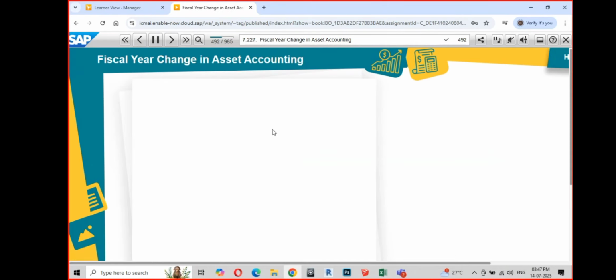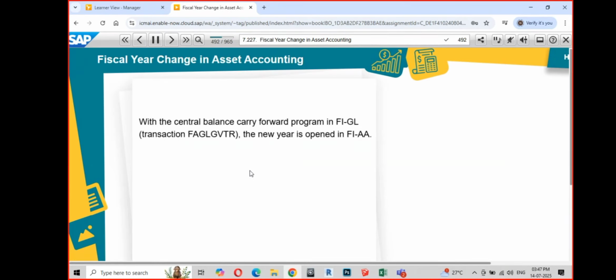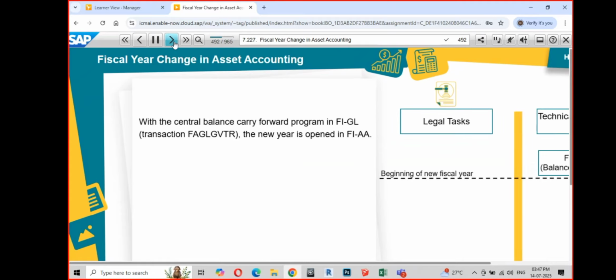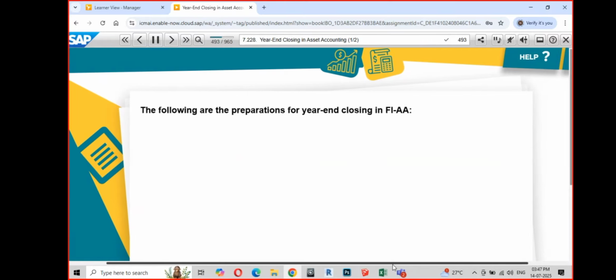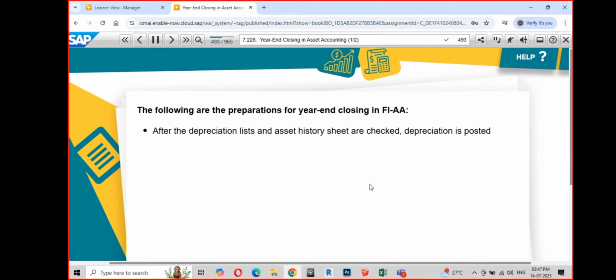If I go back to one slide before, you can change the fiscal year. I close the previous year and I open the new year. This is what it says. And this is exactly what the next slide also says in the preparations for the year-end closing as far as your asset accounting is concerned.